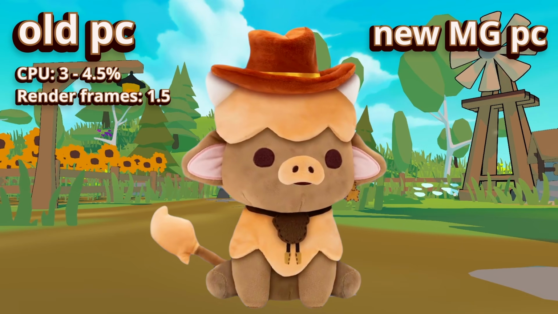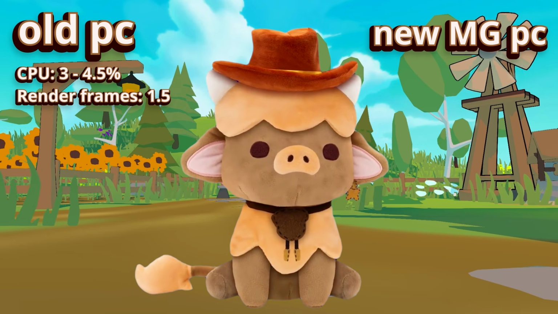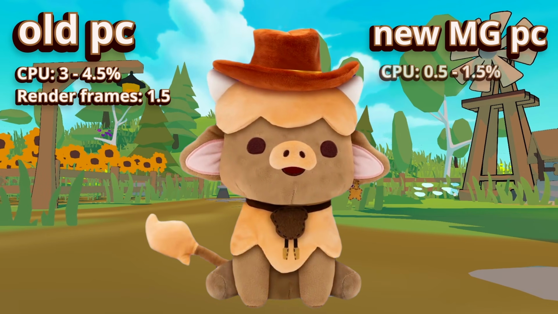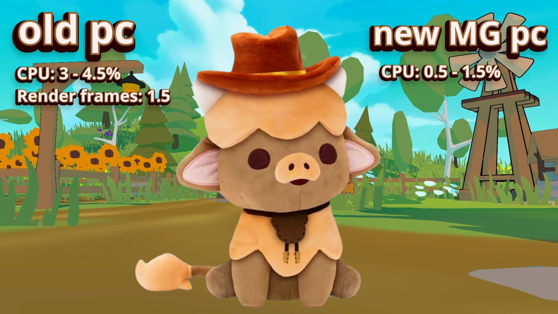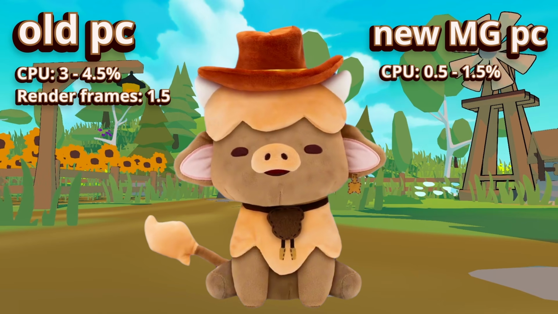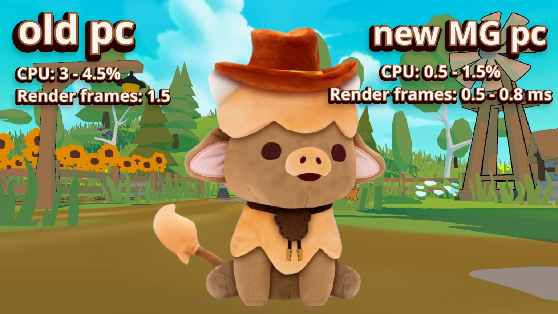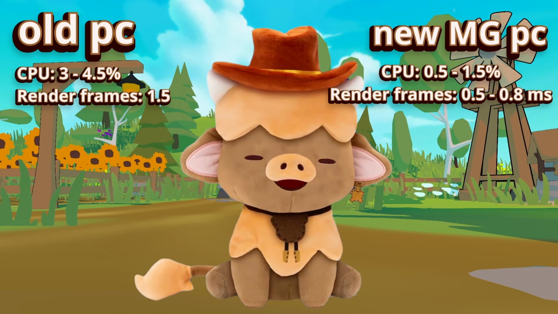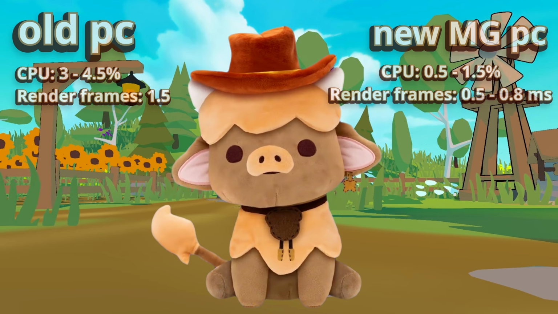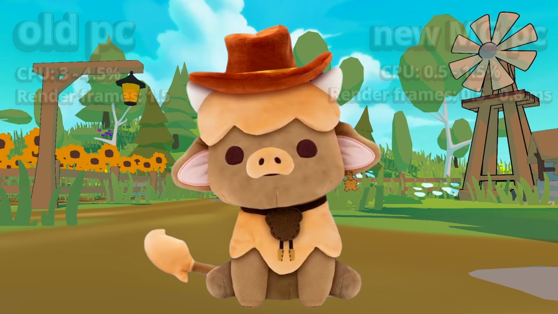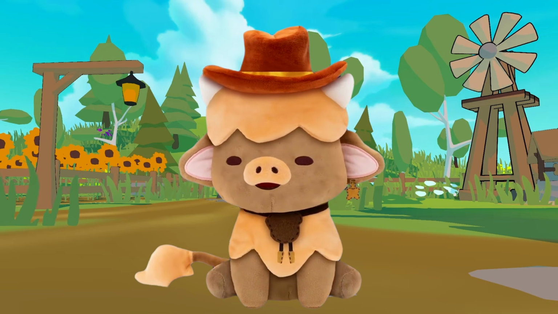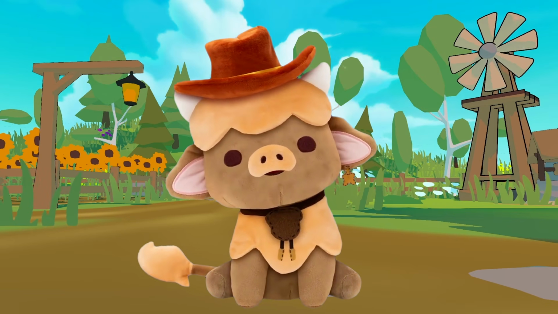The MAINGEAR MG-1 Sapphire, that CPU was sitting at 0.5 to 1.5%, which is already less than half of what the old PC was doing, right? Render frames were at 0.5 to 0.8 milliseconds. Amazing, phenomenal. This is noticeably lower across the board. But to be fair, at baseline, neither of these machines are breaking a sweat. They're both handling pretty well, in my opinion.